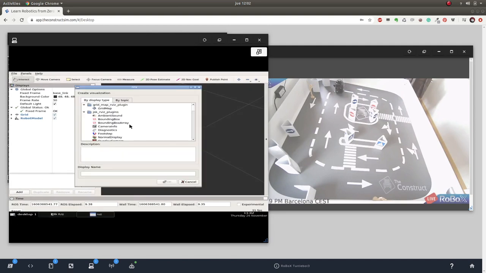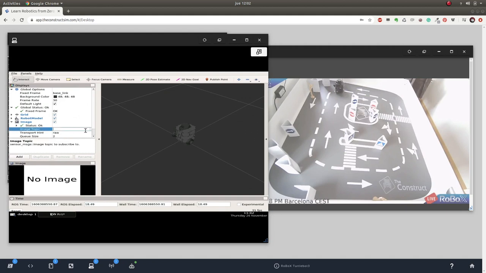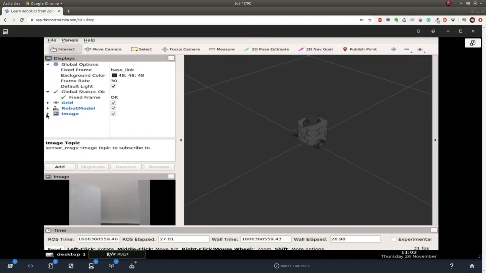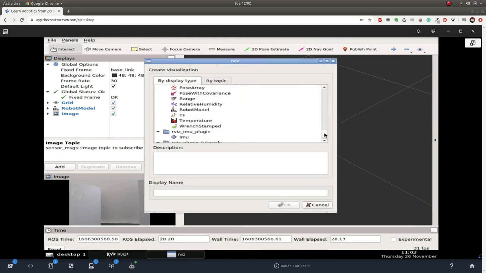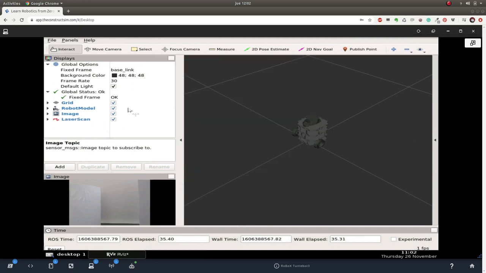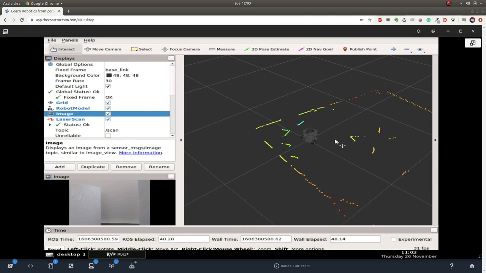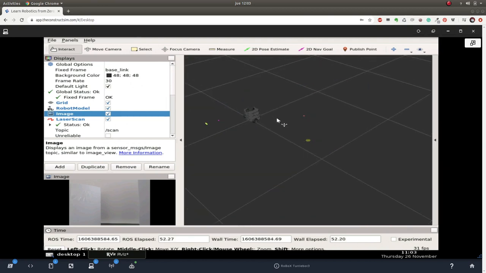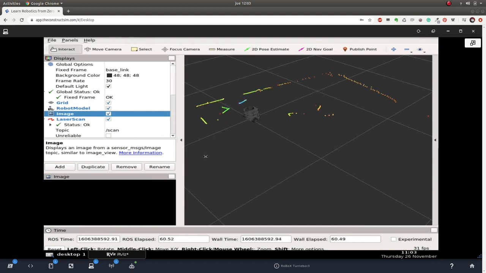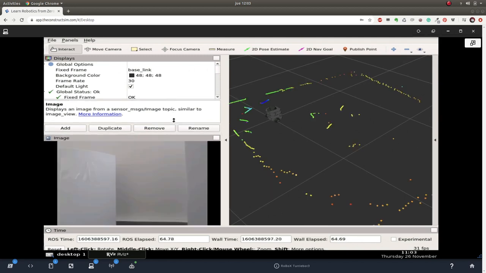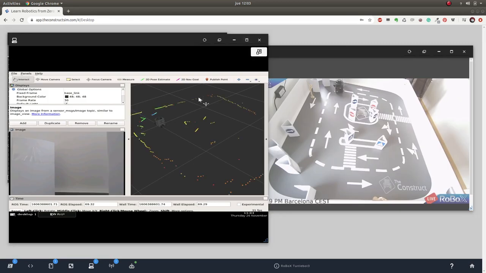So now we add our image. We open the image, bigger. As you can see, it's real footage from the real robot. And now let me add the lasers, topic scan. There we go. So we have our laser from the real robot. Let me just make the image a bit bigger. Okay, so we have this.